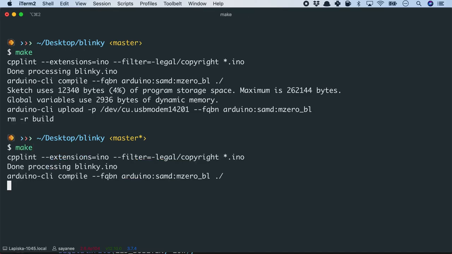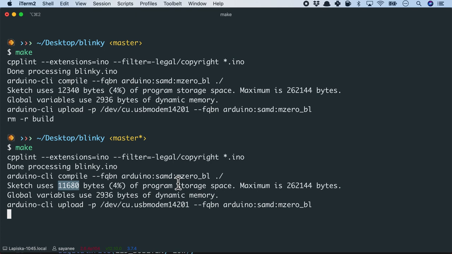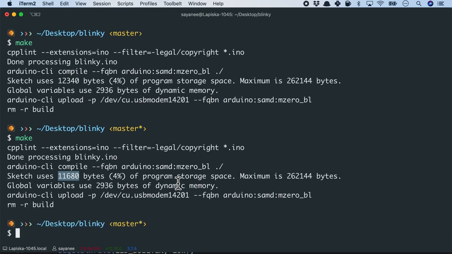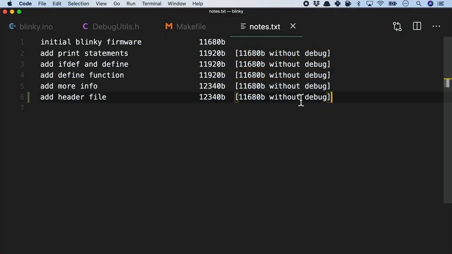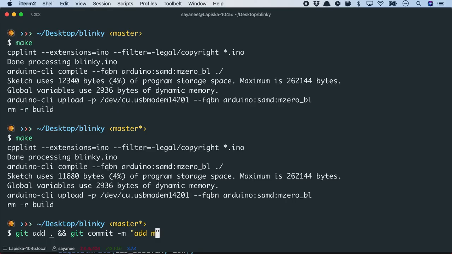And now when we compile the code, hey, guess what? It is still 11,680 bytes, which is exactly the same as how we have been toggling off the debug in the very first initial version of our firmware. So I'm going to turn on the debug and let's commit the code as add header file.